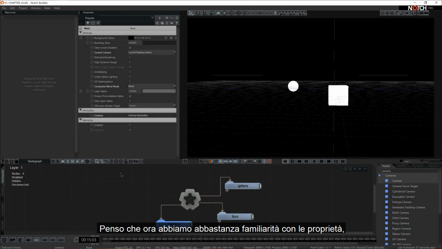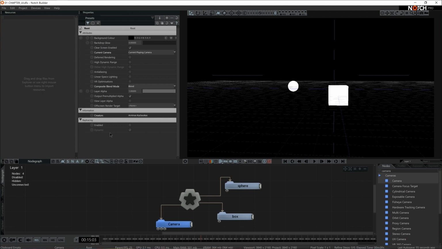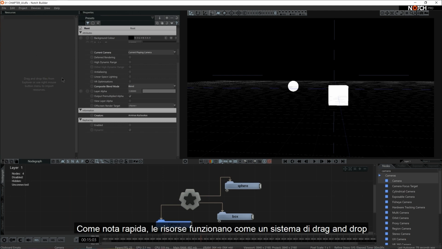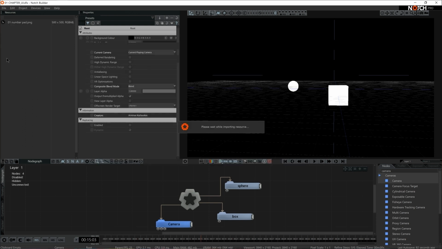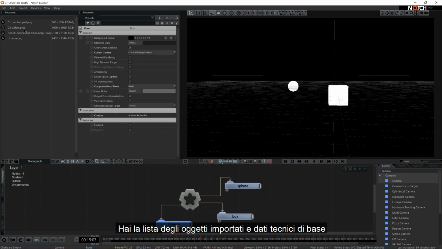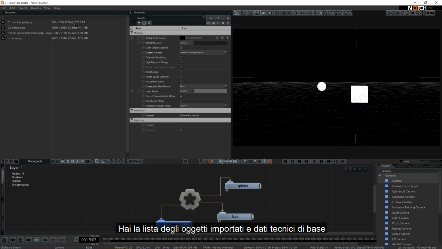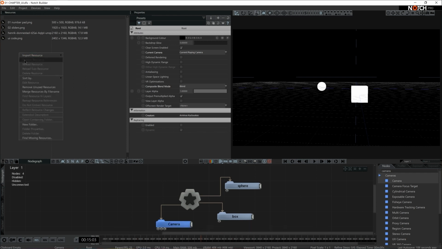I think now we are quite familiar with properties, viewport, node list, and the node graph. The only thing we haven't been using much is resources. We will come back to this panel more as we will progress through the chapters. As a quick note, resources works as a drag and drop system. You get a list of brought in items and basic technical data. You can build folders in a resource panel.